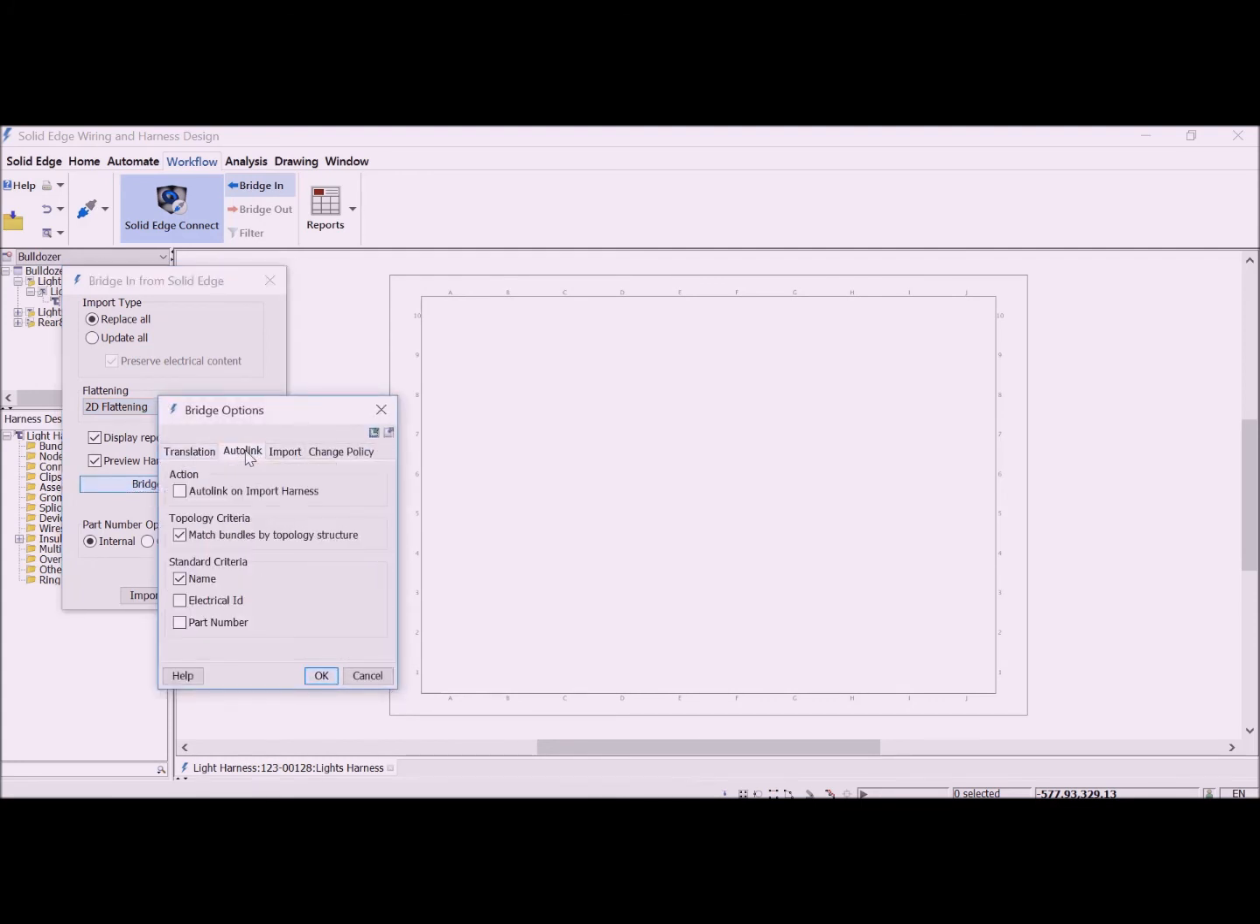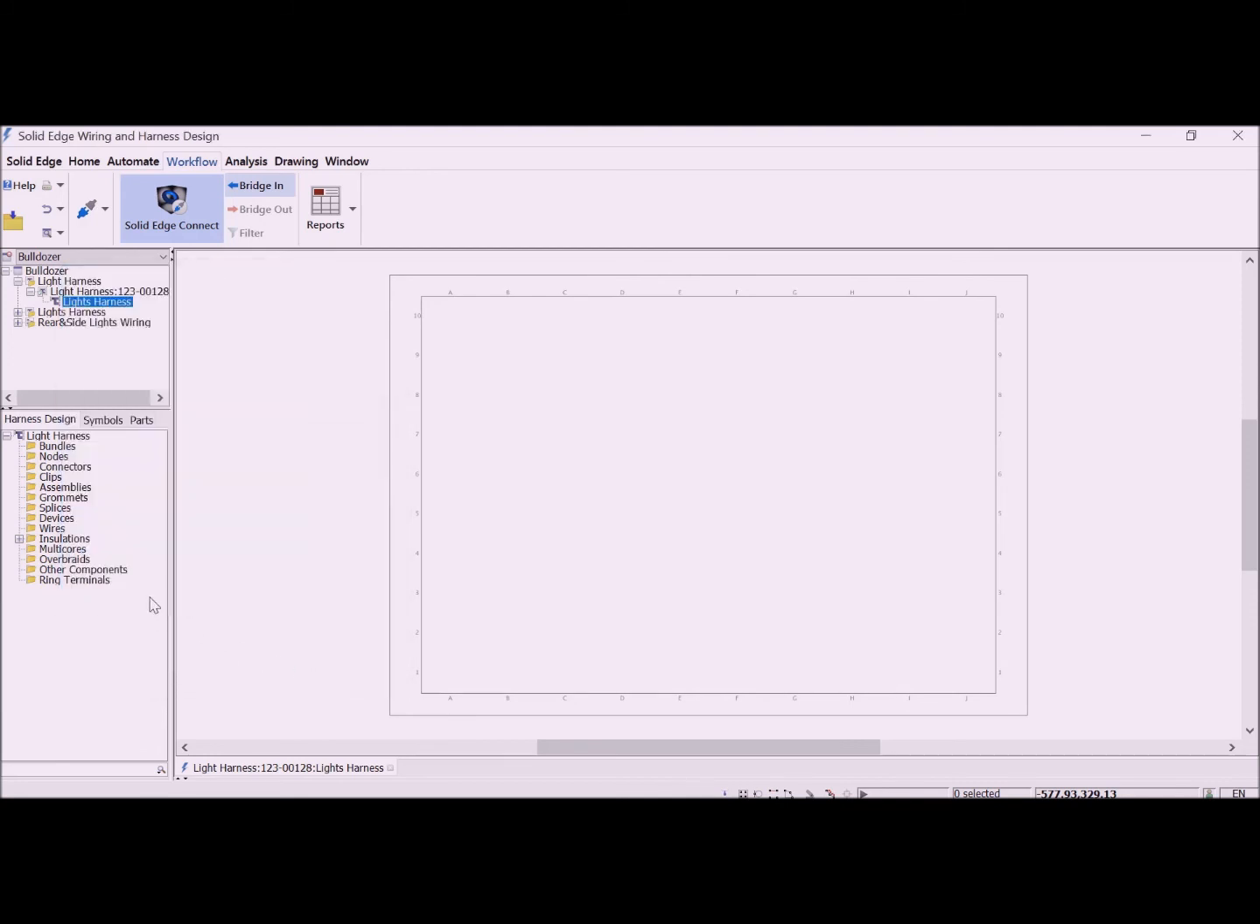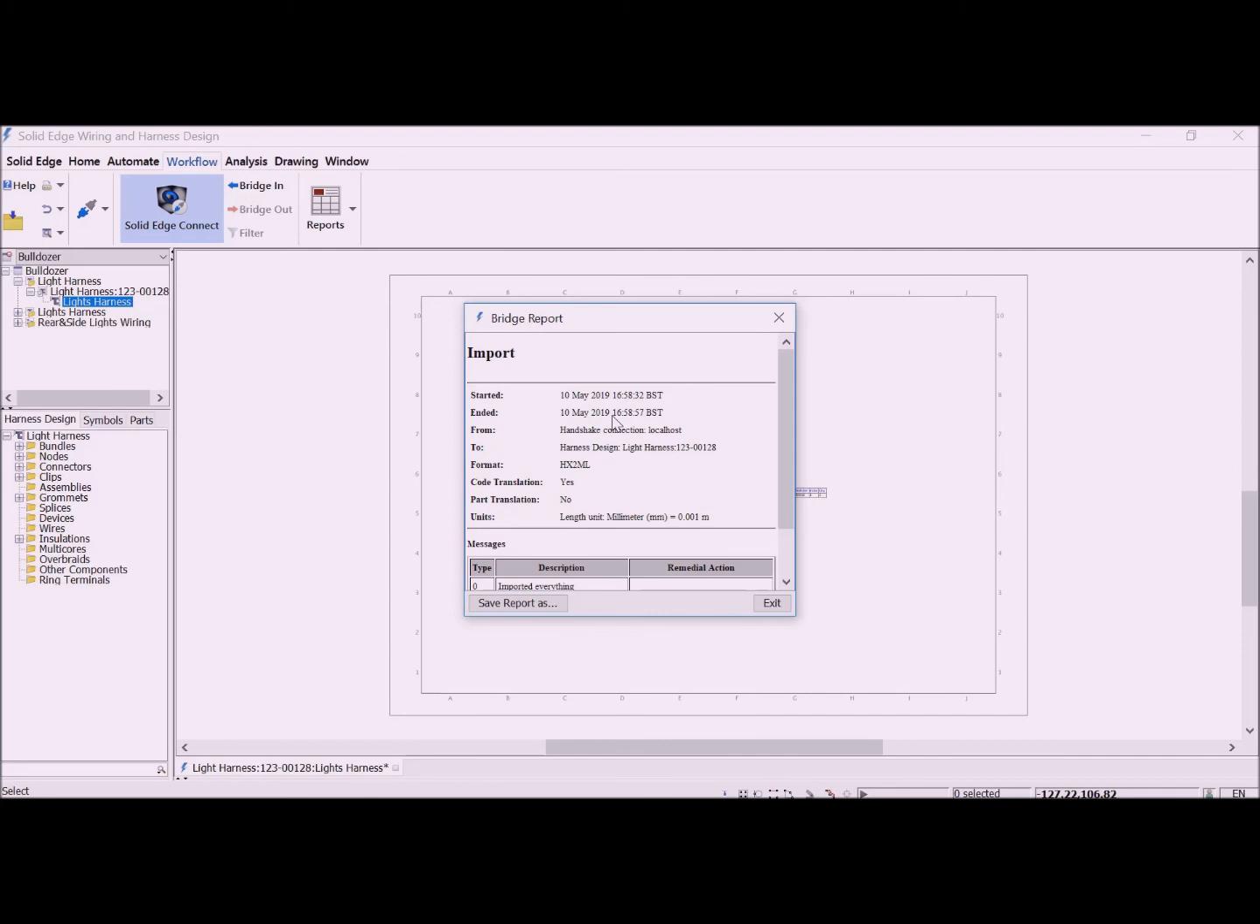In the bridge options, further settings can also be changed, such as whether name and part number are imported, and the change policy controls as well. Once the user is happy with the settings, clicking on import will start the bridging process. A report confirming the transaction is presented on completion.